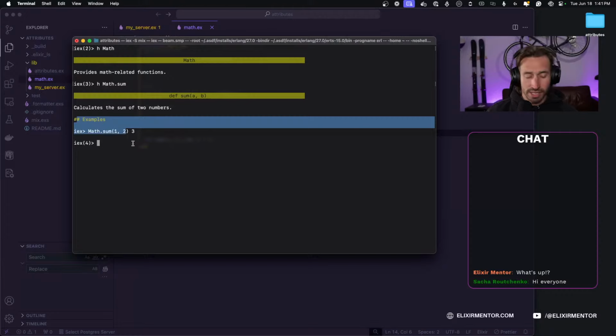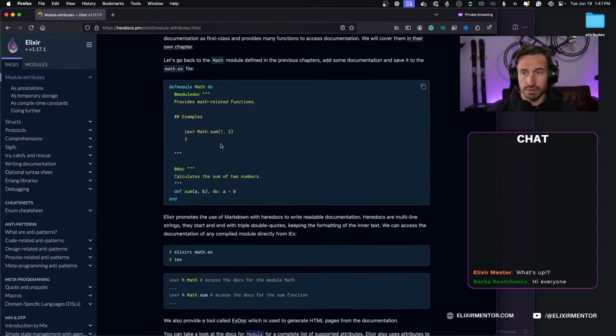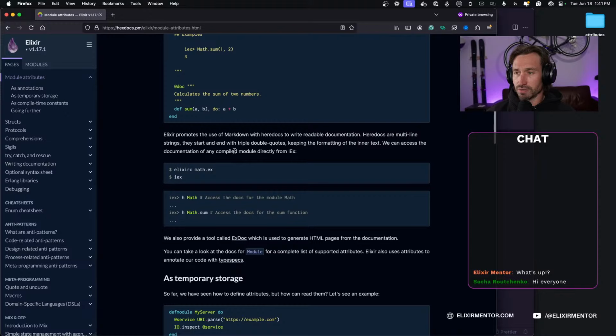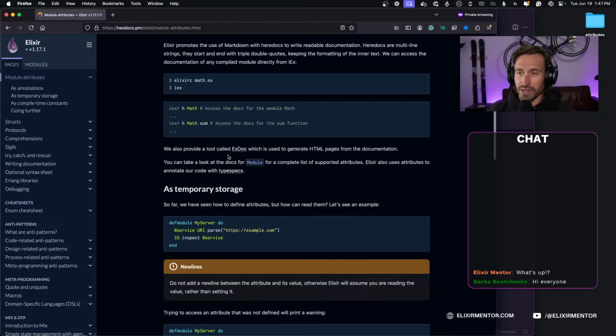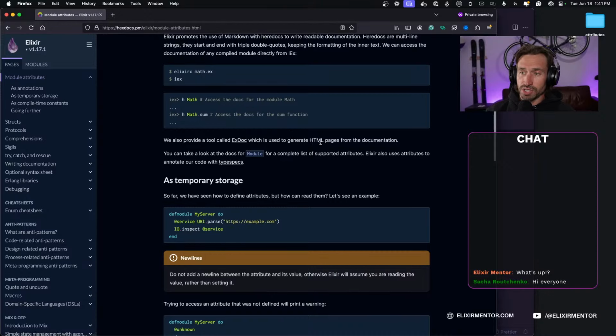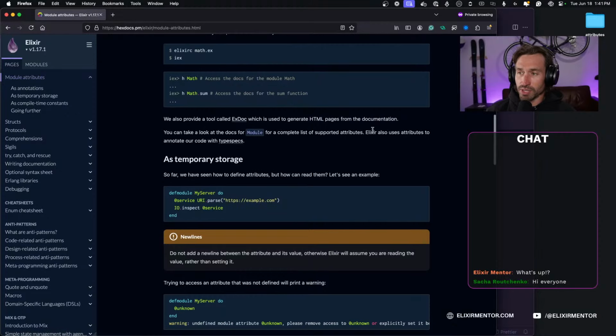Wait, I'm getting ahead of myself. Elixir promotes the use of Markdown. Okay, I said that. We just ran these examples. We also provide a tool called ExDoc, which is used to generate HTML pages from the documentation. So yeah, this is really cool. And like I was saying, as long as you stay on top of your documentation with examples, when you generate this, you have HTML pages with all your documentation and examples of how to use it. Super beneficial. So you can take a look at the docs for Module for a complete list of supported attributes.